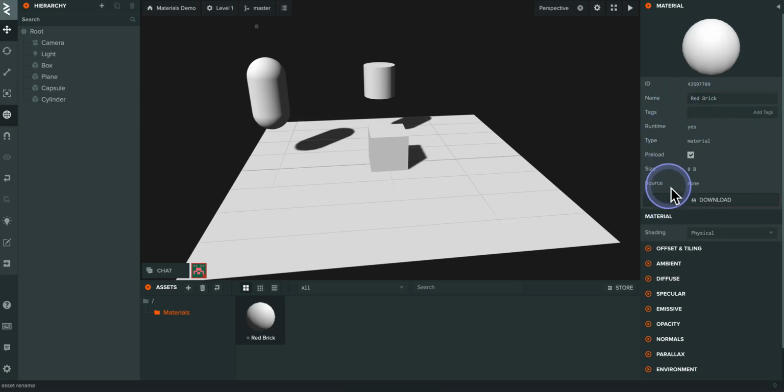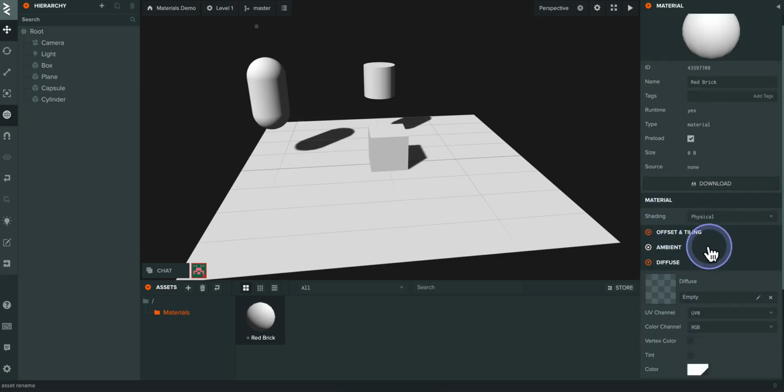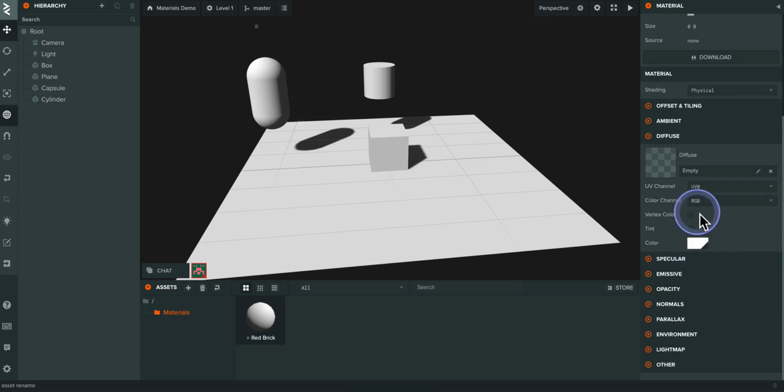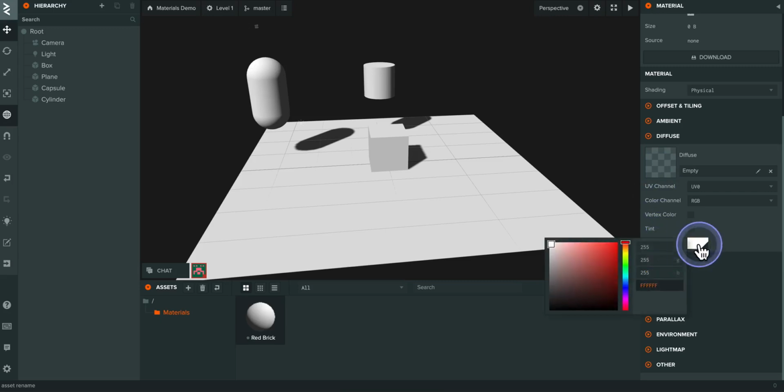Now, if I want to give it just a solid color, I'm going to come down here and see the category diffuse. And if I scroll down, you'll see that there's a place for a texture, which is what we're going to do in a moment. And I can just do a solid color. So I'll click on color here, and I can go ahead and choose whatever I want. I'm going to choose this kind of a warm red, something like that.